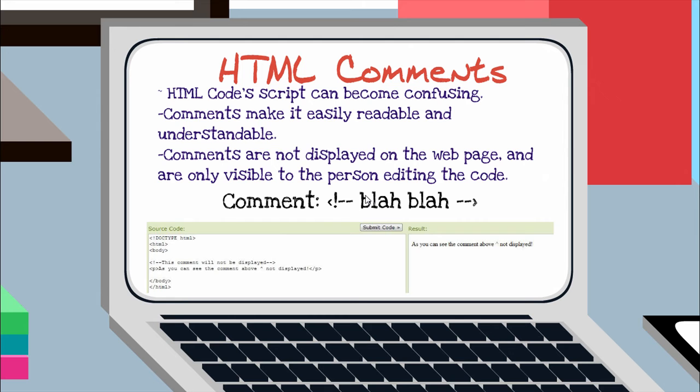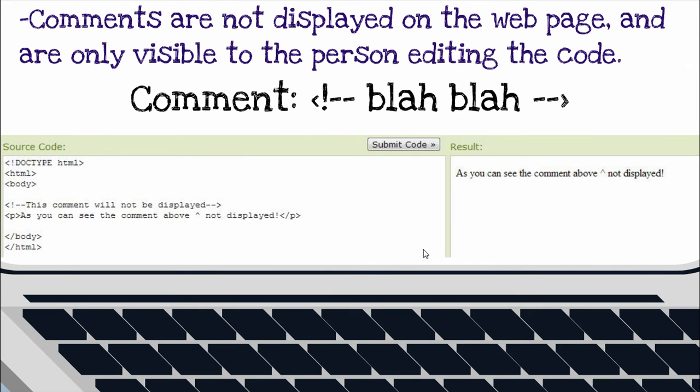And comments are written like this: angle bracket, exclamation point, dash dash, whatever you want, and then dash dash, end of angle bracket. So this is useful when suppose you're editing something and then you want to hand it off to another person who is contributing to that piece of code. You can add comments, so only the source code will display it and not the result. So if you want to say something like don't delete this part or save this part, you can just add it as a comment.